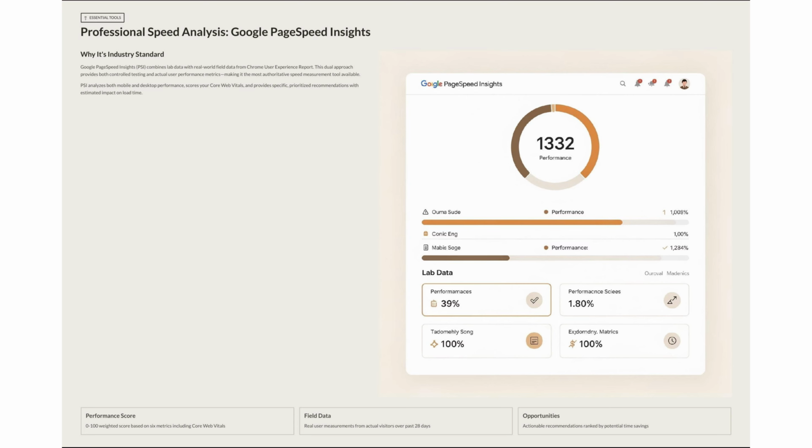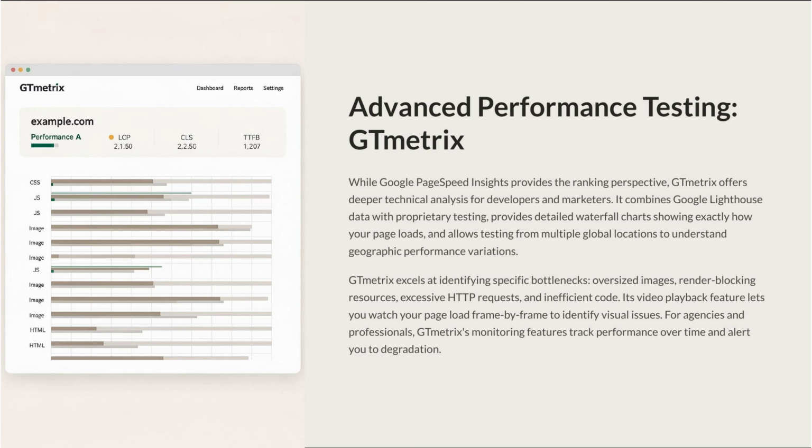Google PageSpeed Insights is a crucial tool for speed analysis, combining lab and real-world data from the Chrome User Experience Report. It evaluates both mobile and desktop performance, scoring Core Web Vitals and offering prioritized recommendations. The tool provides a 0-100 performance score based on 6 metrics, using real user data from the past 28 days to identify optimization opportunities.